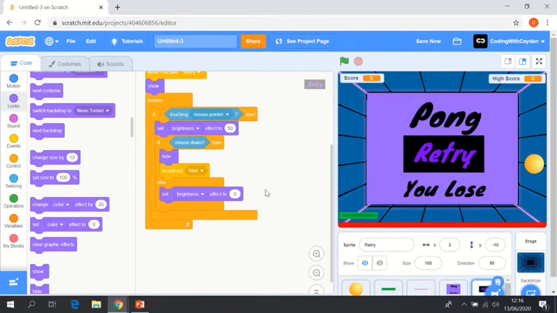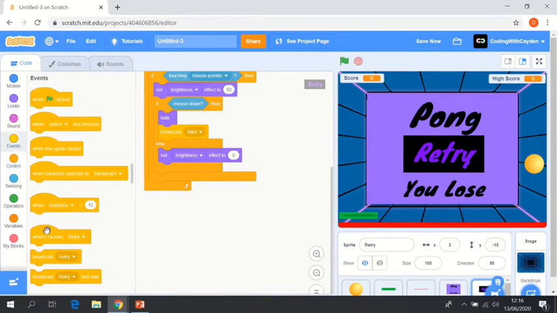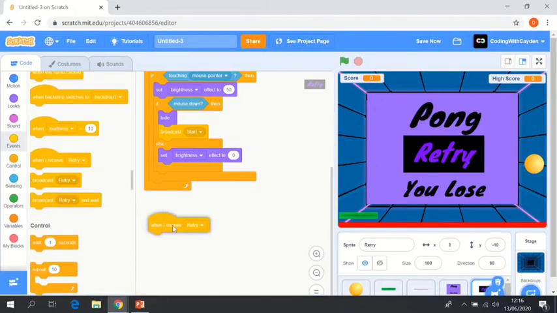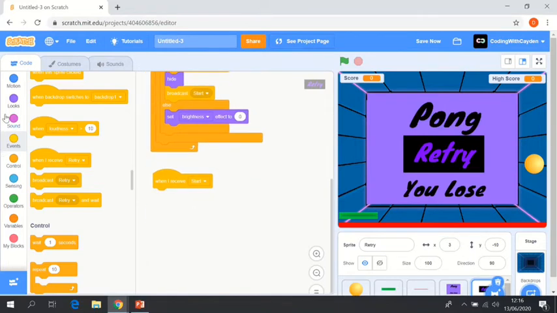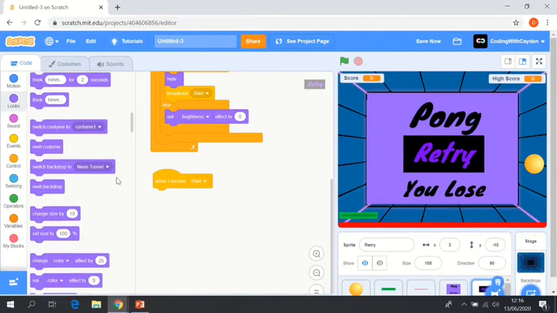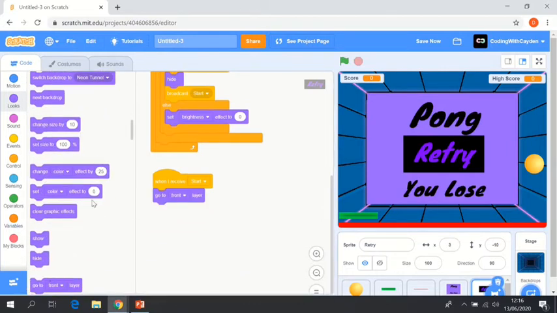We're then going to say when start, when I receive start. So when I receive start, we're going to say go to front layer, so that it always goes in front of the Pong menu back here. So we're going to say go to front layer, and then we're going to add in a hide there. And that should be us for this tutorial.